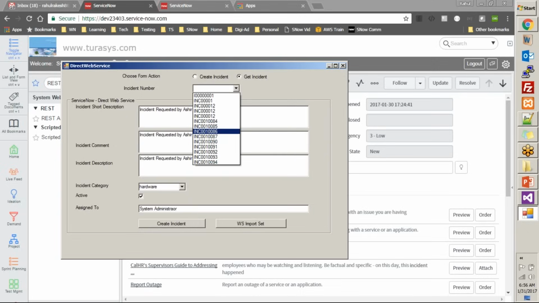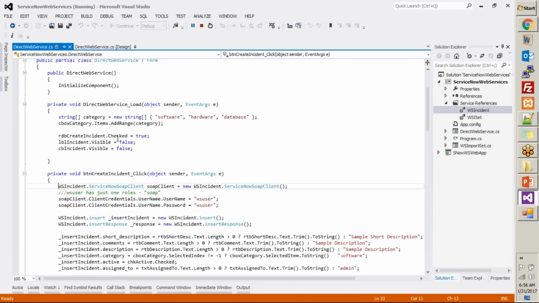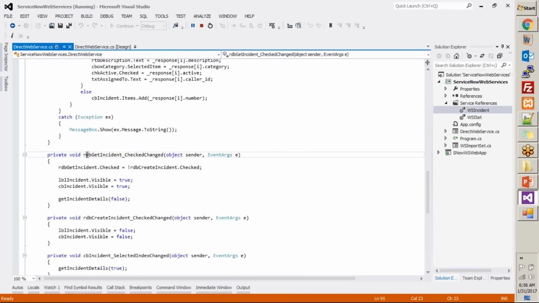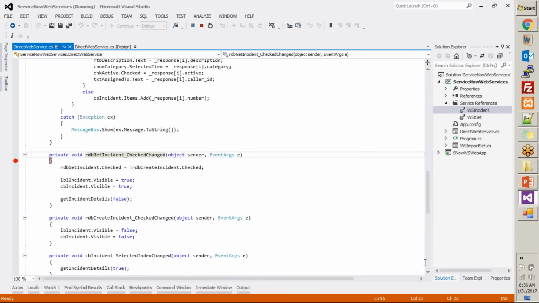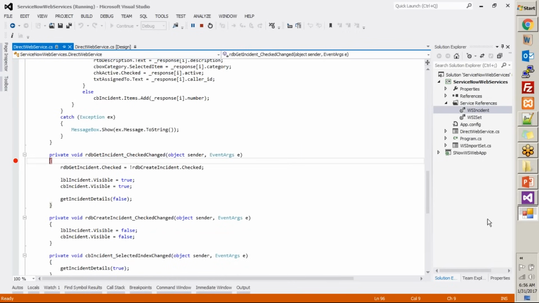So to do so, what we are doing is we are reading this database as well. We are reading the web service. We are doing some get operation. Let's quickly see what we are doing in the get incident method. So I have this get incident method. Now if I go back here and click on get incident, see what it does.